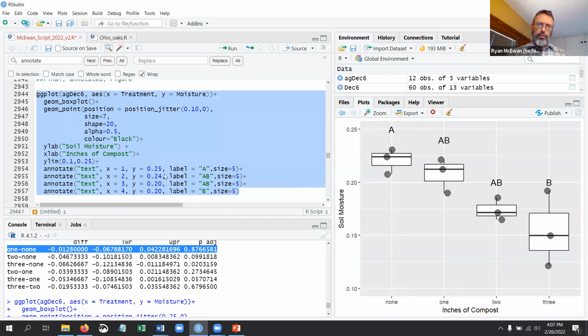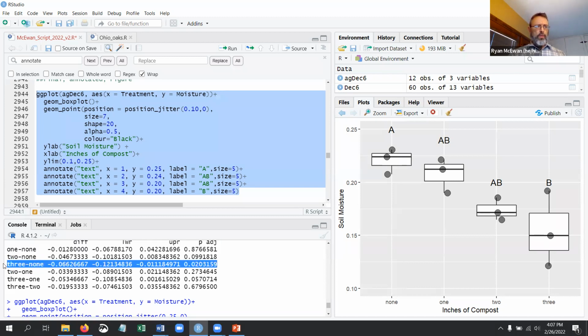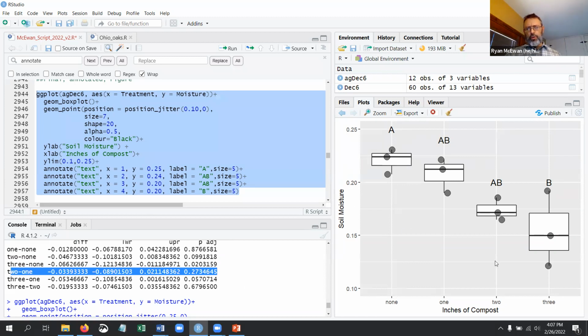Hey, I went through and did this before, obviously. This is the annotate. I typed all this earlier. Anyway, how to interpret it. 3 and none is right here. Shoot, sorry. Yep. That's none and 3. They have different letters because this is P equals 0.02. So A and B. Now, what about 2 and 1? 2 and 1, the same. They have two similar letters already.